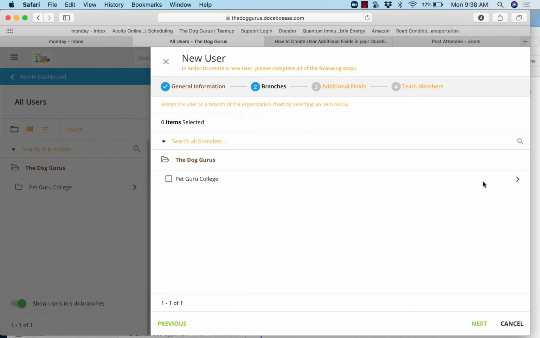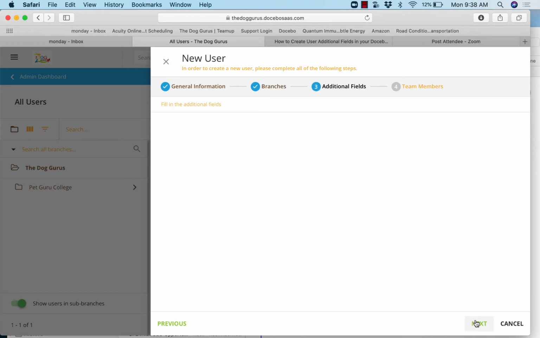Here, you do want to make sure they are added to your specific company branch. So here you're going to see Pet Guru College. Your company is a company within Pet Guru College. So you want to go over here and click on this arrow, and this will be your company name. Here I just have a company called Robin's Branch. So I'm going to click on that to make sure that that person shows up in your list of employees. Then you're going to click Next.